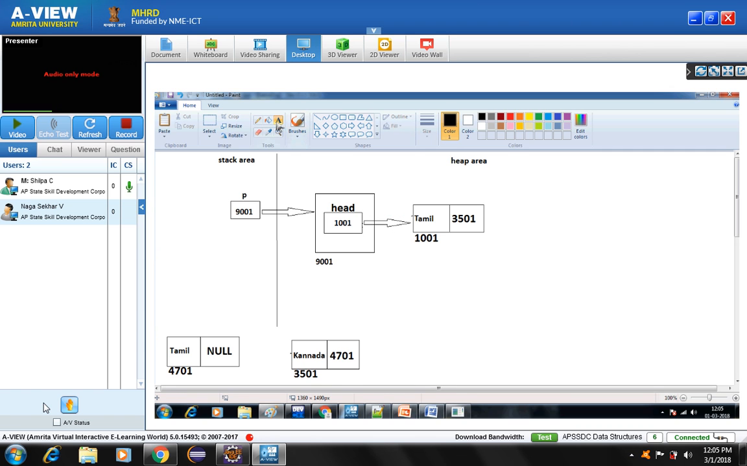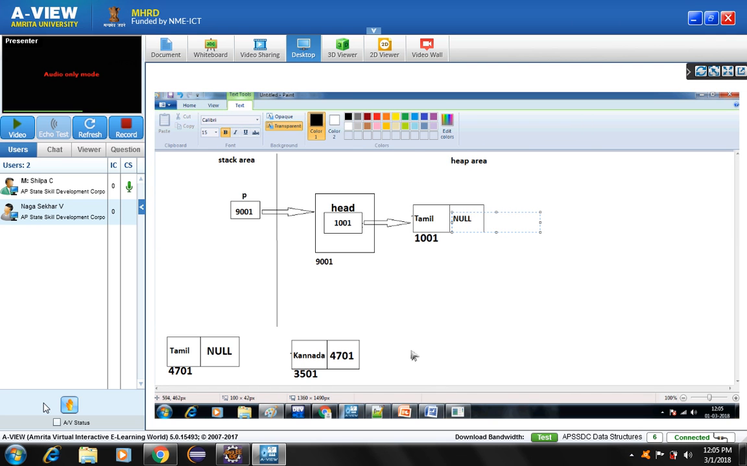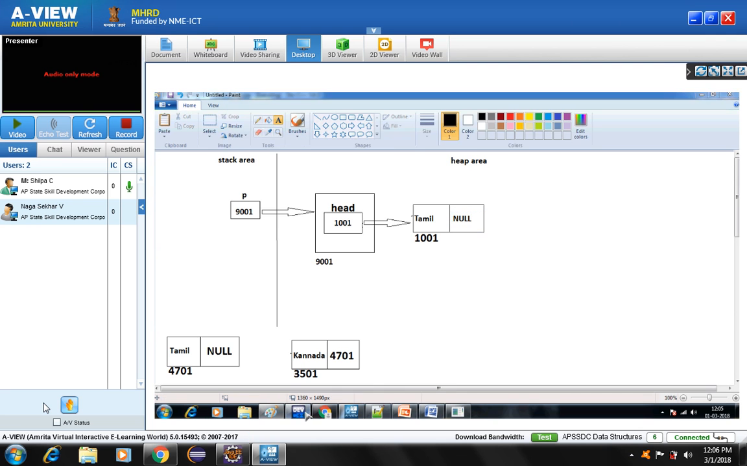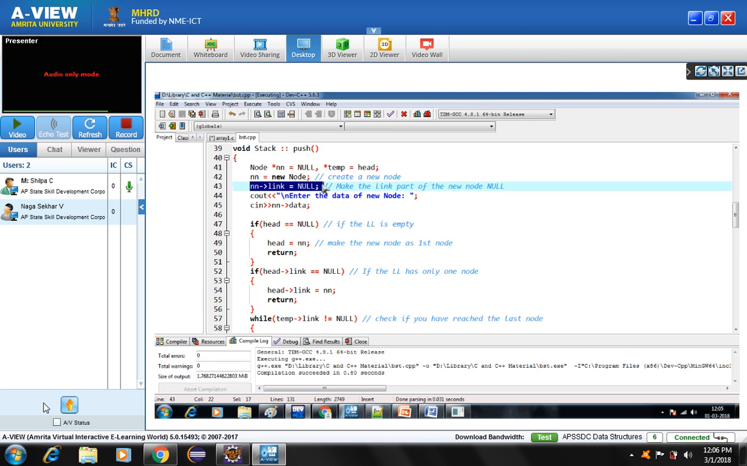Okay, so now we have it like this. Please note this is again null. This is not 3501, this is null. So where did this become null? Come here, see here. As soon as we have created a node, we have made its link part null, then entered the data, and we are storing it in the data. Now the node is ready. Now we have to store it in the linked list, that is in the stack.